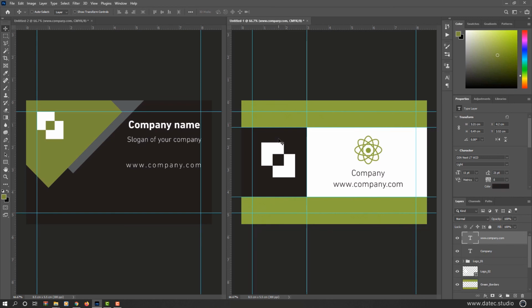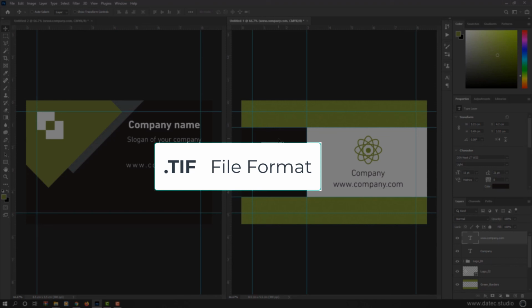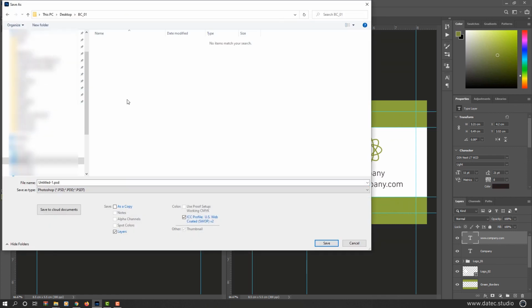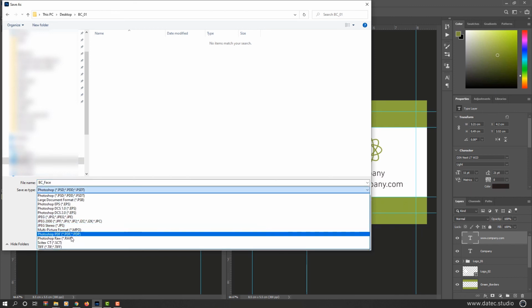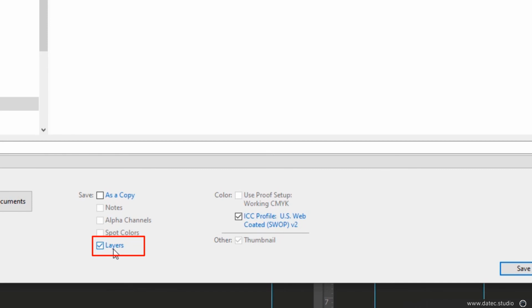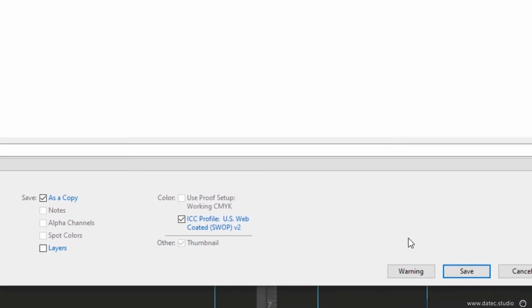For printing format, it's highly recommended to save as a TIFF image. Go to the File menu, Save or Save As, pick any directory you want. I set the name BC_face, select TIFF format. Note that there is an option checkmarked by default, which is Layers. If you keep Layers checked when saving, this file format will include all the layers inside the file, which increases your file size too. If not, just uncheck that and press Save.